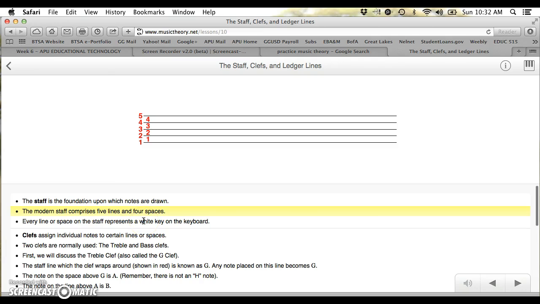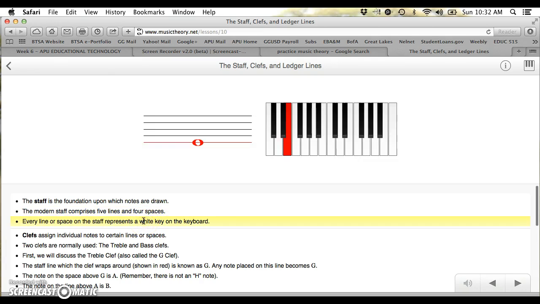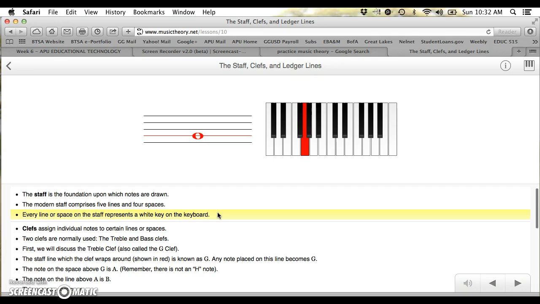Every line or space on the staff is represented by a white key on the keyboard. I use my piano on my iPad so that we can see these white keys when we're in class. So you see the red button is moving across all the white keys, and as it moves across the white keys, it moves across the lines and the spaces one by one. So each line and each space corresponds to a white key on the keyboard. The black keys will come later.